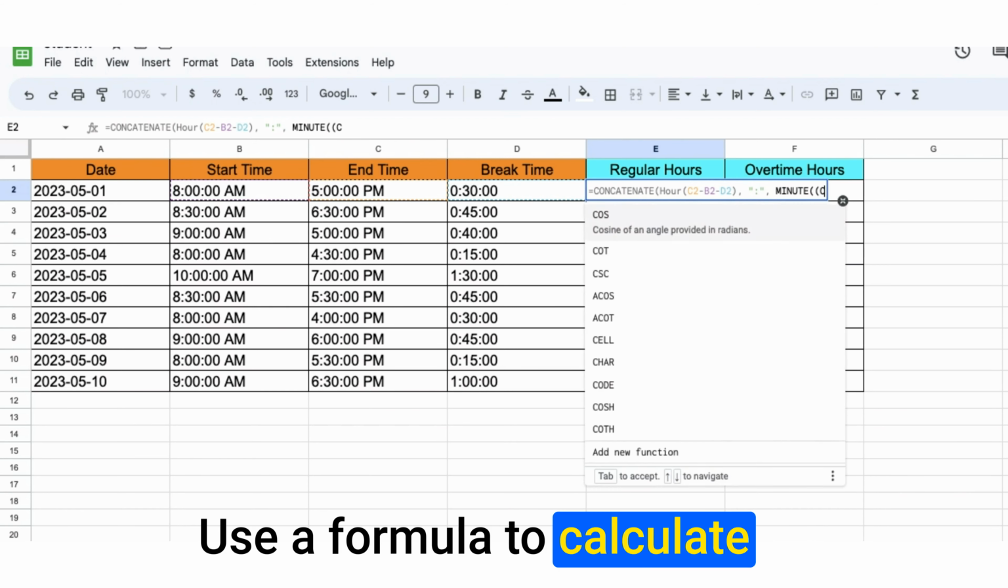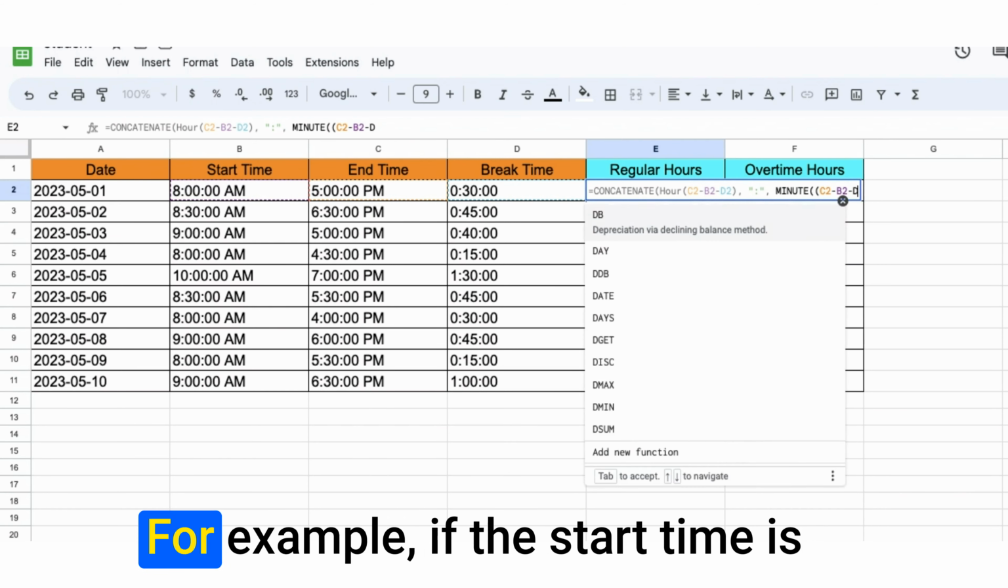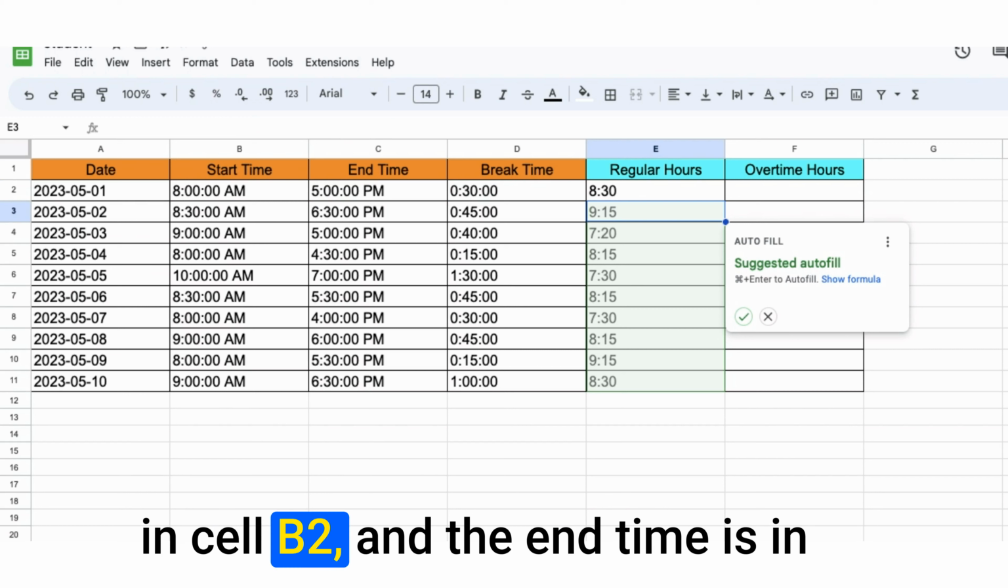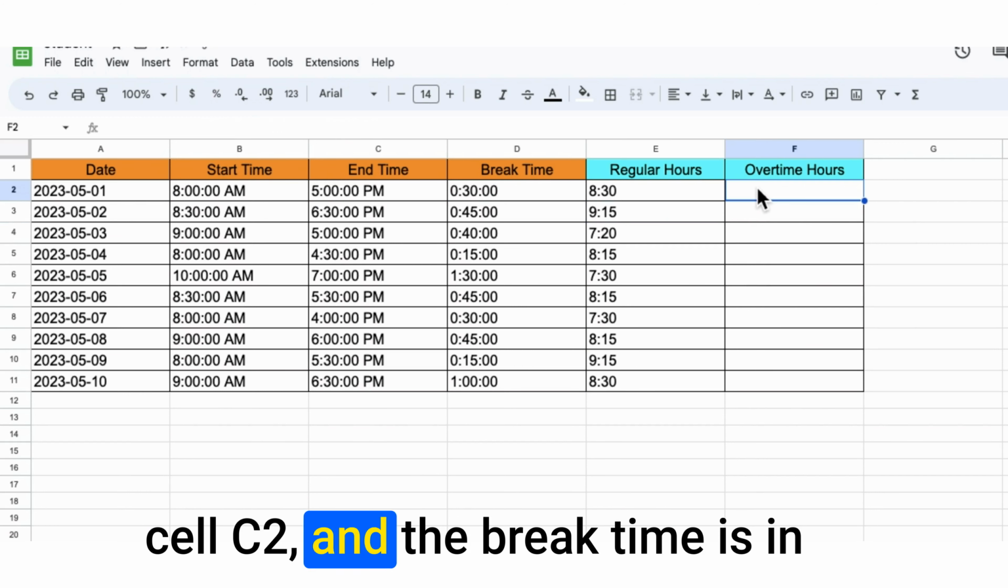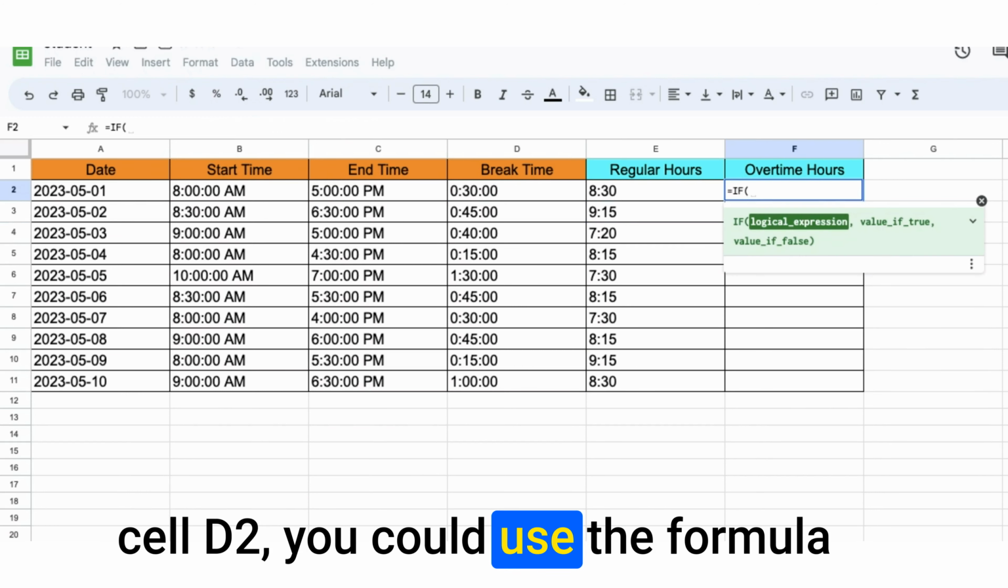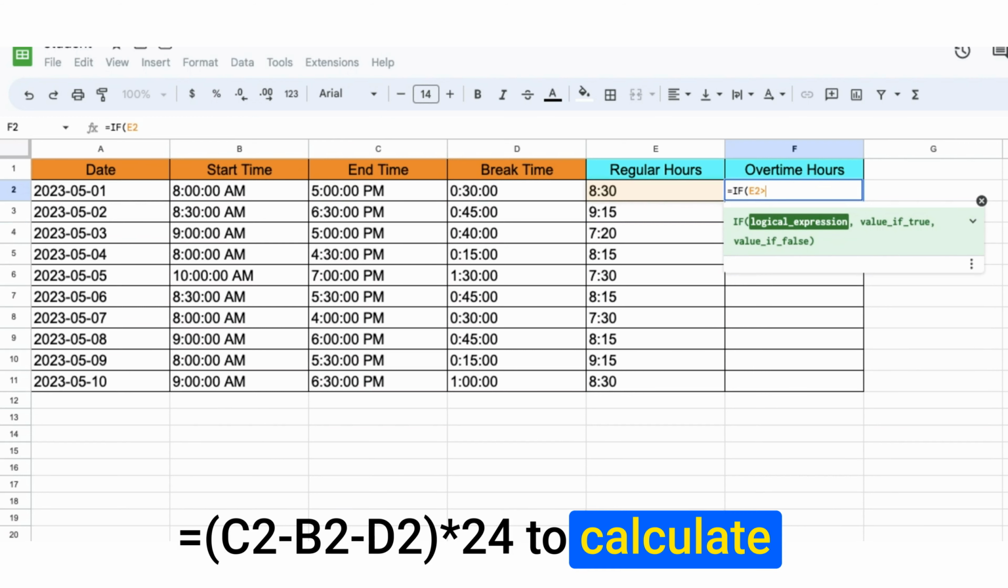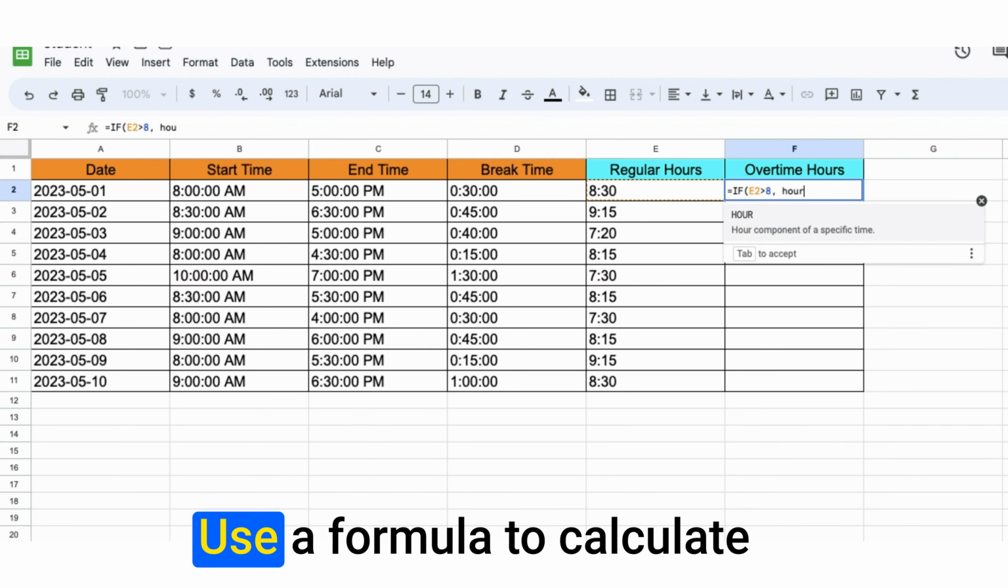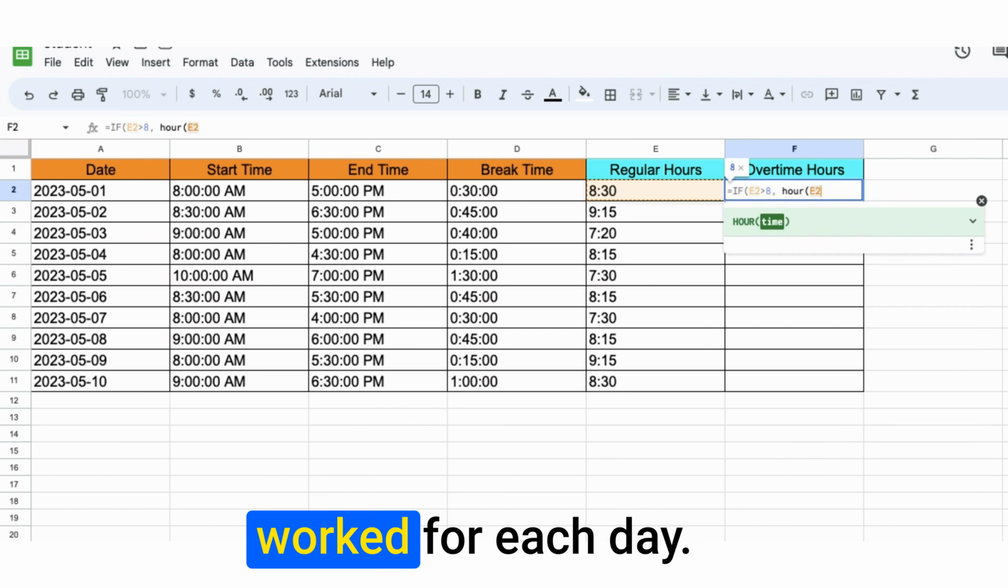Use a formula to calculate the regular hours worked for each day. For example, if the start time is in cell B2, and the end time is in cell C2, and the break time is in cell D2, you could use the formula equals times 24 to calculate the number of hours worked. Use a formula to calculate the overtime hours worked for each day.